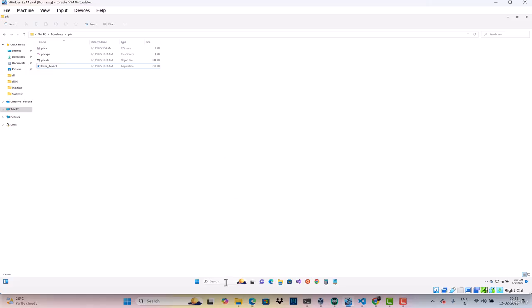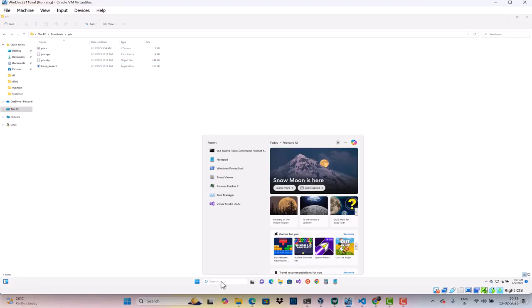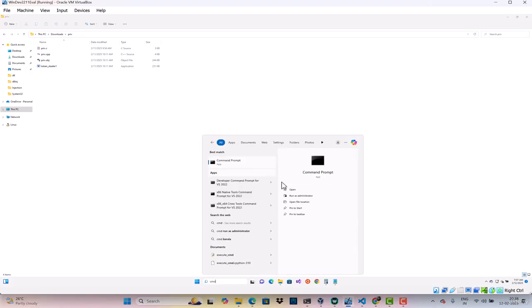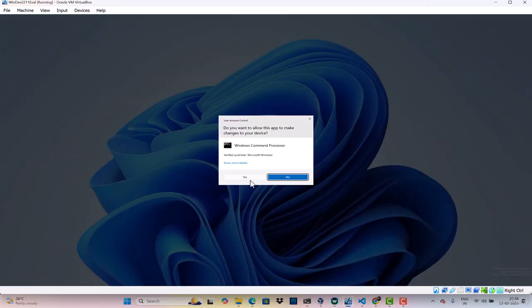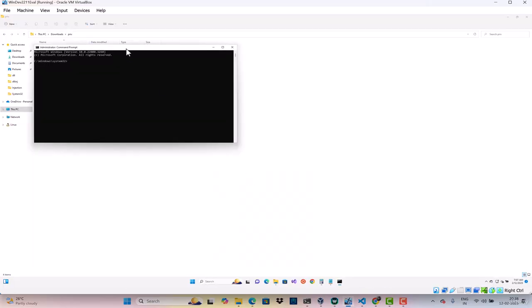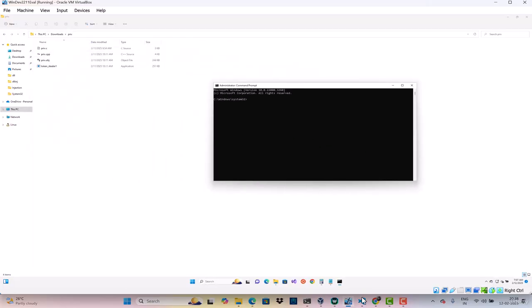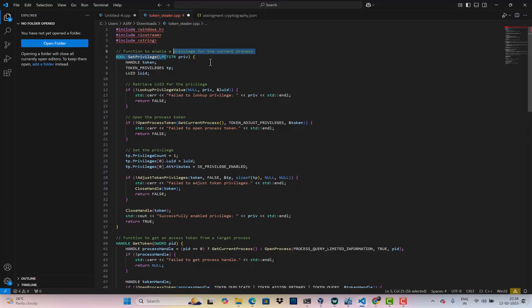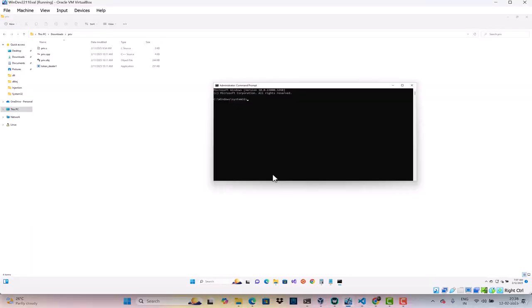As I already said, we need to run this program in administrator mode because we need to set some privileges. You can see the code; we need to enable some privileges for that. To enable that privilege, you need administrator level access control. Let me open up PowerShell.